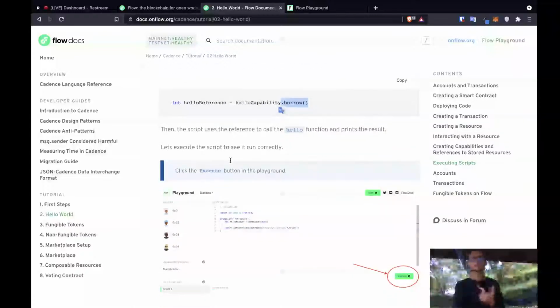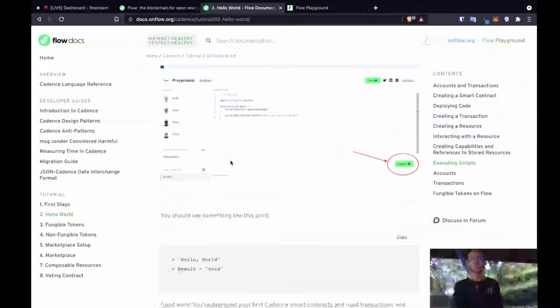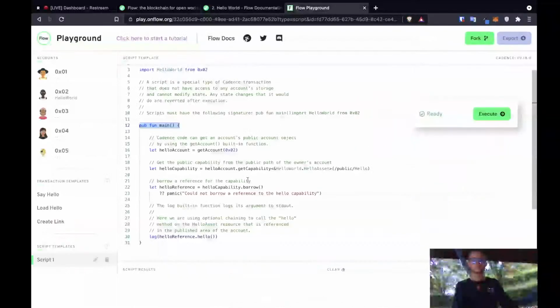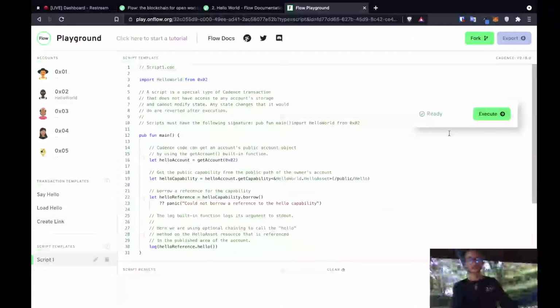Let's execute the script to see if it runs correctly. We're going to click the execute button in the playground, and we should see something like this, where we get hello world and then the result is void. Unlike these transactions where we need a transaction signer, for a script we don't need a transaction signer. We can execute it. We then get two logs, one where we log hello world, and then the other where we log result of type void.